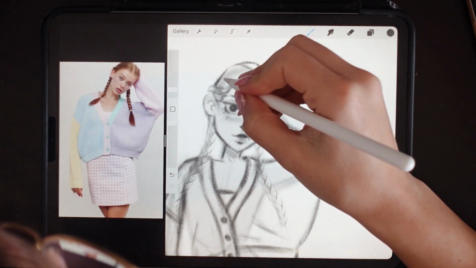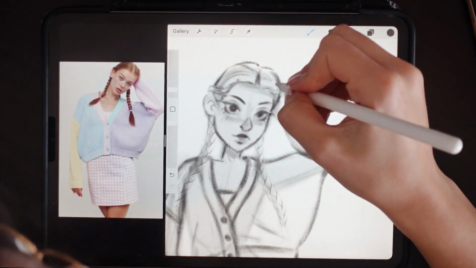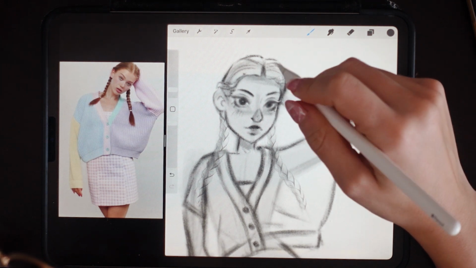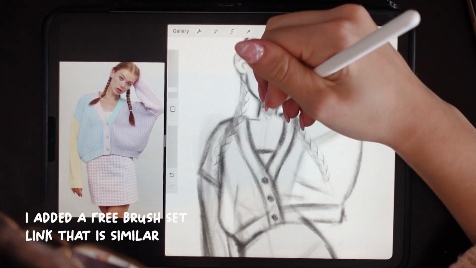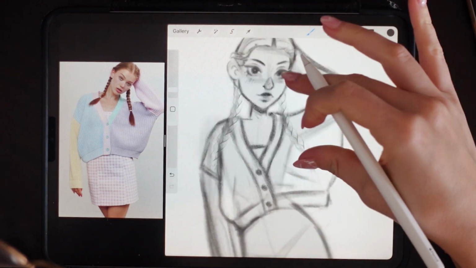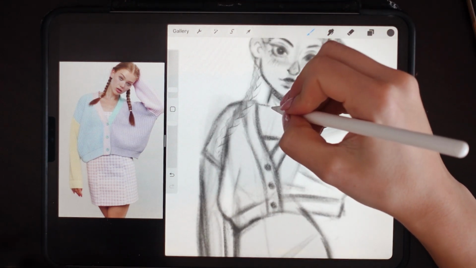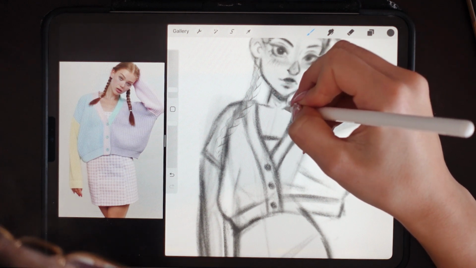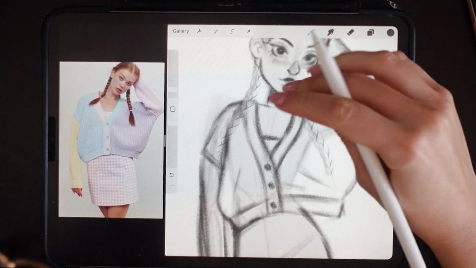I don't know where this brush is from, actually. I would tell you, but if you look for this on the internet, maybe you will find some free brushes. But I'm not sure. I don't remember where I found it. I think these ones are paid, so yeah.